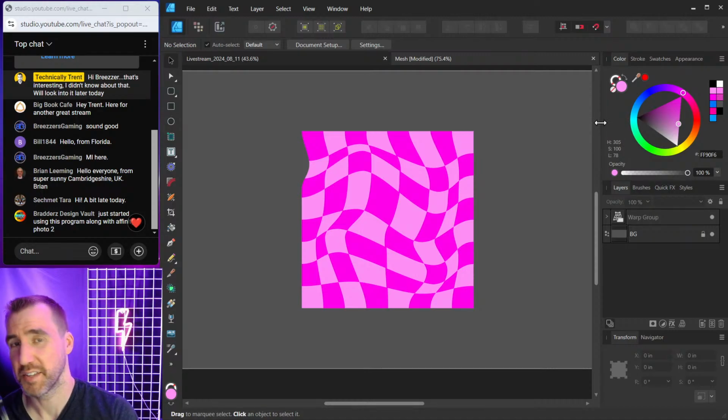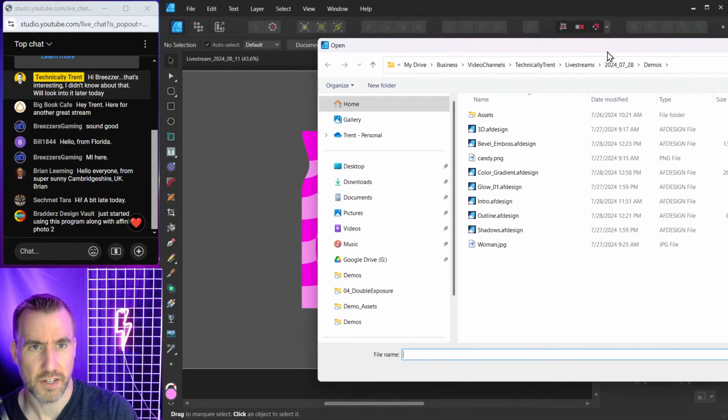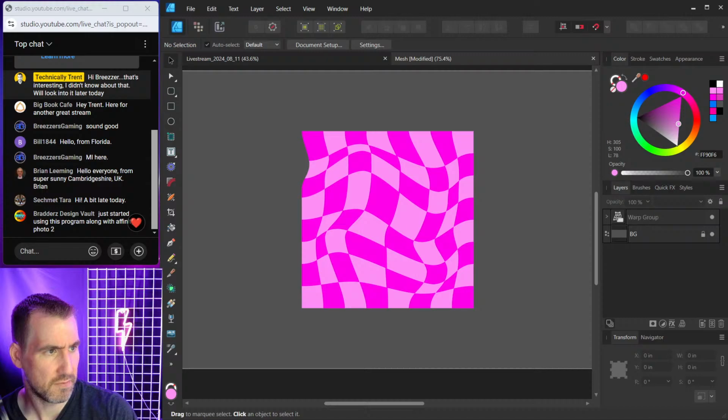So you can also apply this to more sophisticated vectors. So let me bring in something here. I'll do File, Place, and where's my demo file here?